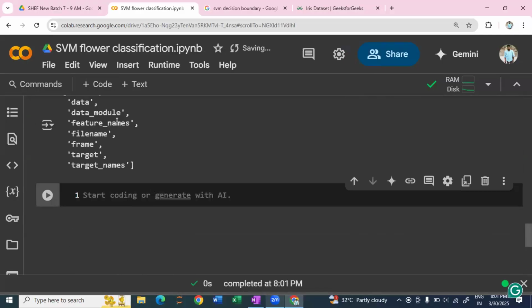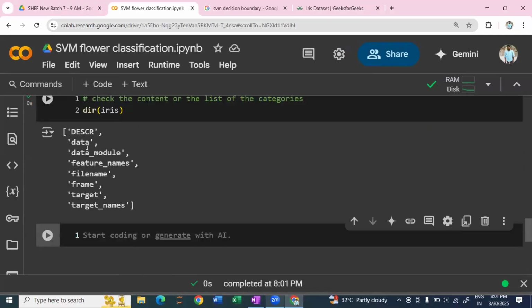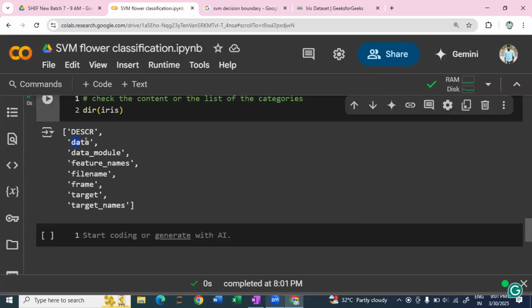So basically we have some information in these attributes. We have data, then data modules, then feature names. Feature names means the column names. Then we have a target column, and also target names. So we will use some of these categories to build the perfect data set: data, then feature names, then target, and then target names.